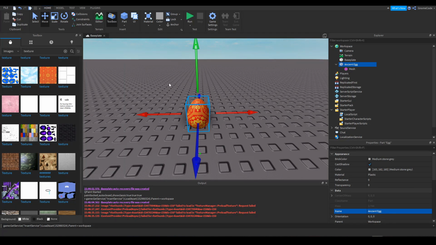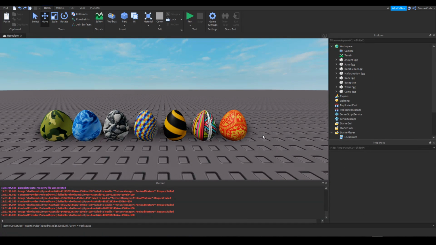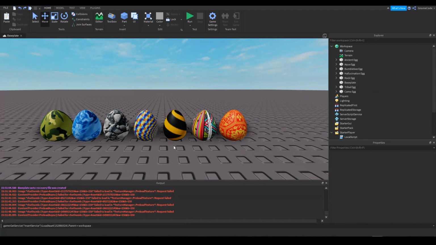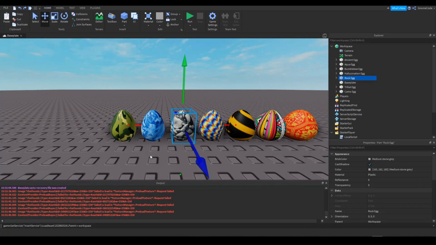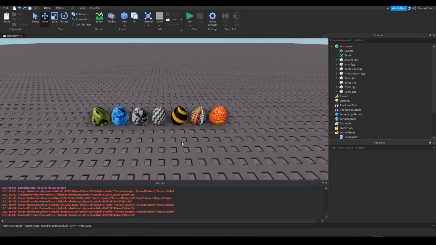And so let's go ahead and add in some more eggs. Okay, so I've gone and got 7 groovy looking eggs now. We've got our ancient egg, our tribal egg, our bumblebee egg, our hallucination egg, rock egg, aqua egg, and camo egg. So now we've got our eggs, we need a way for the player to interact with them.